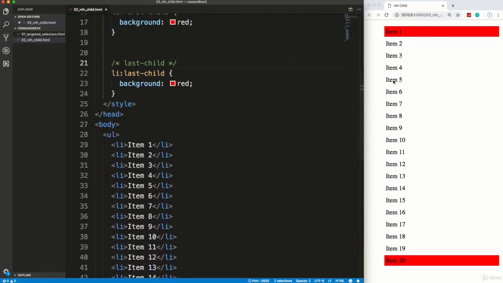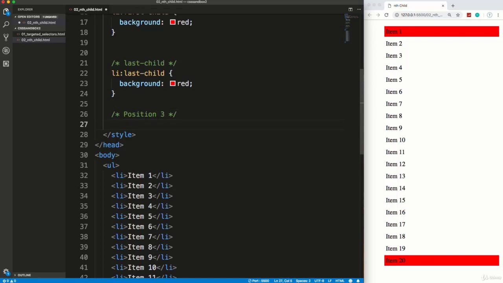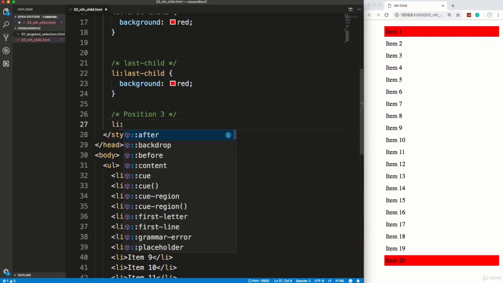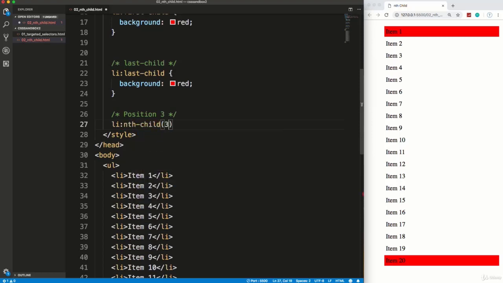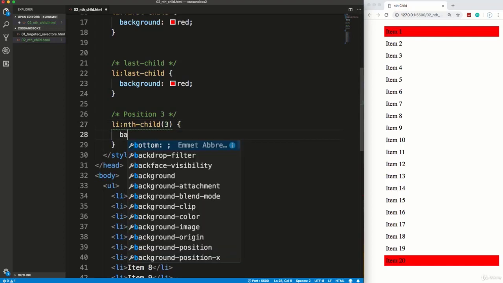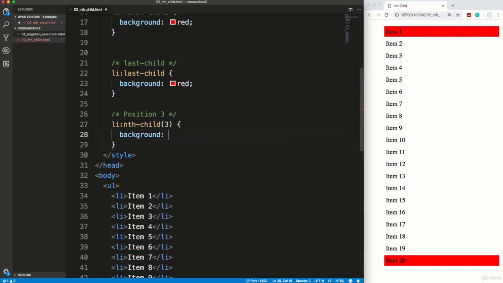But what about all of these? You know, what if we want to choose the fourth one, or every second one, every even one, every odd one? For that, we can use nth-child, and nth is basically like a placeholder. So let's say position 3. So to do that, we can say list item, and we're going to say nth-child, and we're just going to pass in 3. Okay, and then I'm going to say background. And let's do a different color. We'll do purple and save, and notice that the third one down is purple.